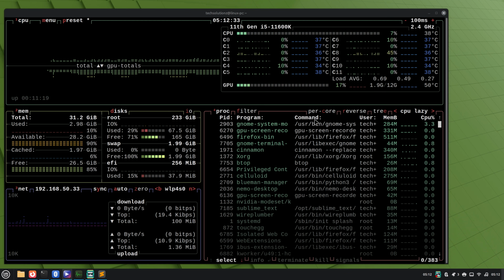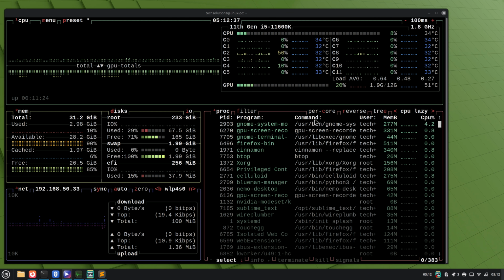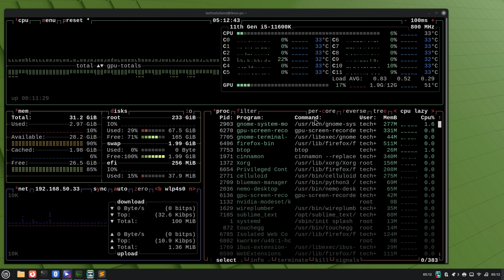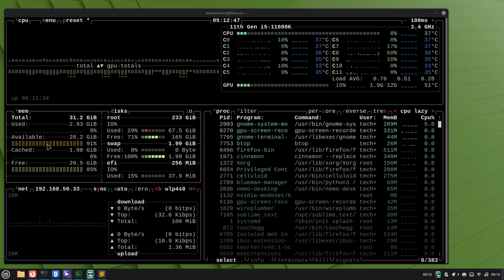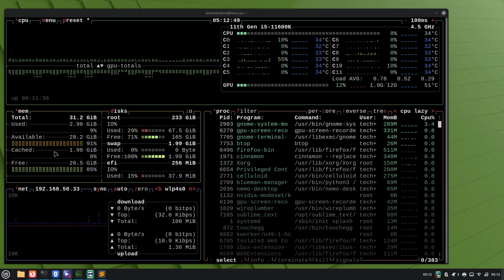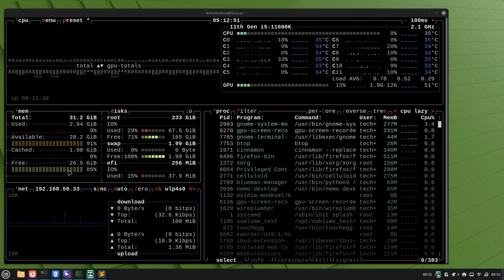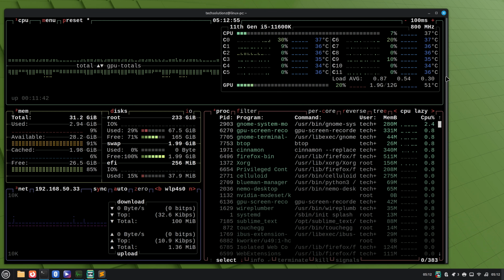If you've never used Btop before, you're going to appreciate how much information it provides without feeling overwhelming. As soon as it opens, you're greeted with a clean dashboard showing processor usage for every core, memory consumption, swap usage, network traffic, storage activity, and all running processes. Everything updates in real time, giving you an instant view of your system's health.